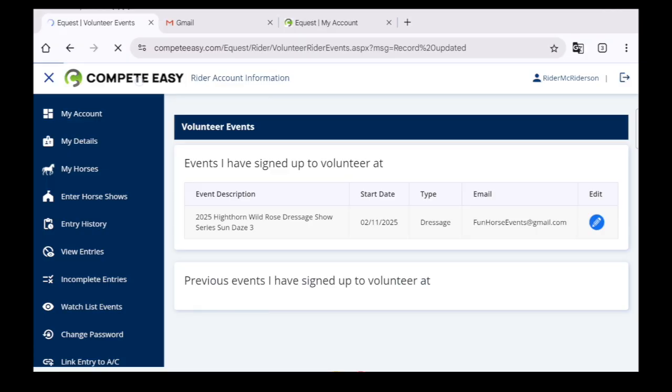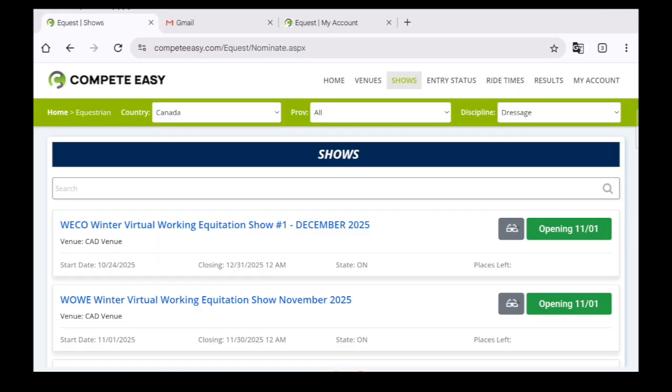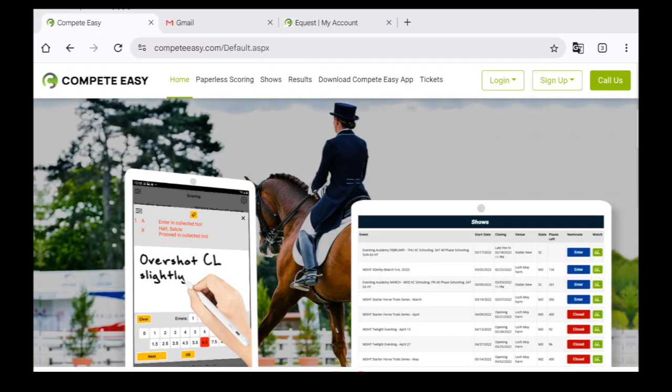Good news, that completes the rider setup. Reminder, if you do not have a rider account, you can set up a simple volunteer account through CompeteEasy.com on the sign up page. Thank you very much.